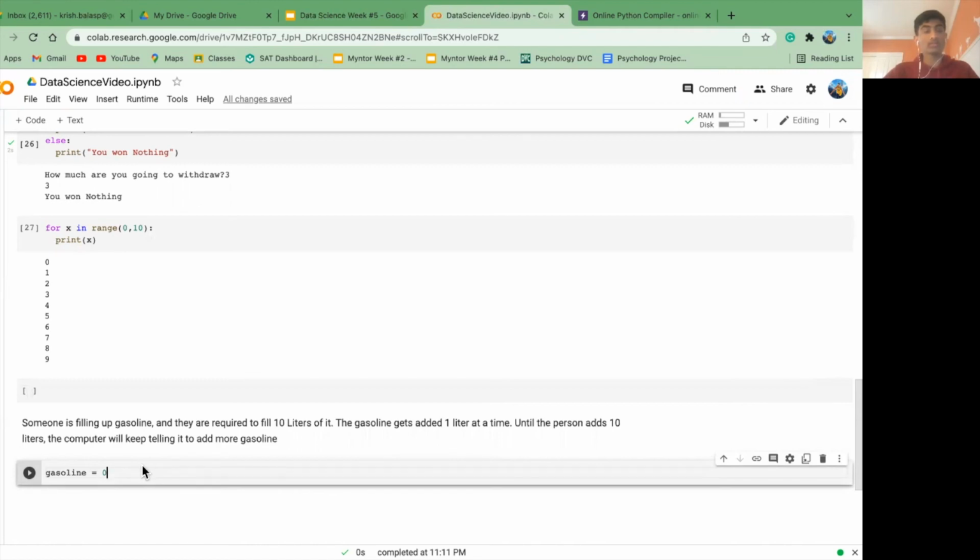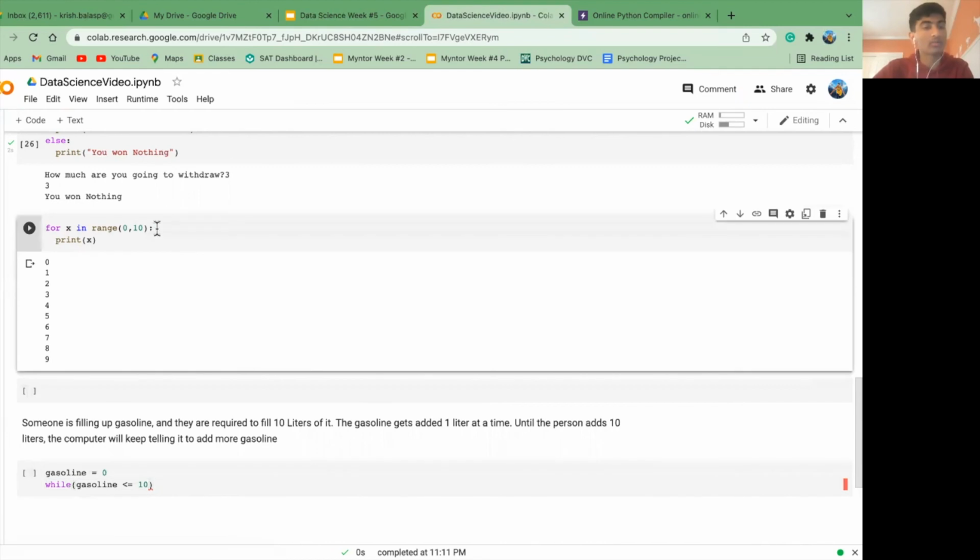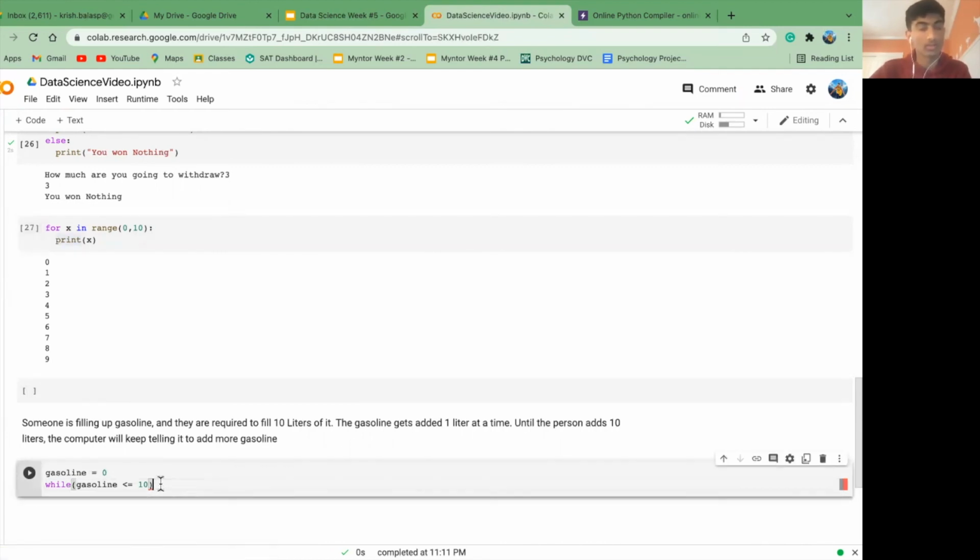Then we're going to use this keyword called while. We're going to have parentheses, and we're going to have gasoline is less than 10. Okay, let's make it less than or equal to 10 actually. Yeah, so we're going to have less than or equal to 10. Also for for loops, I forgot to mention, you have to have that colon and you have to have those indentations like before. Same with the while loop as well.